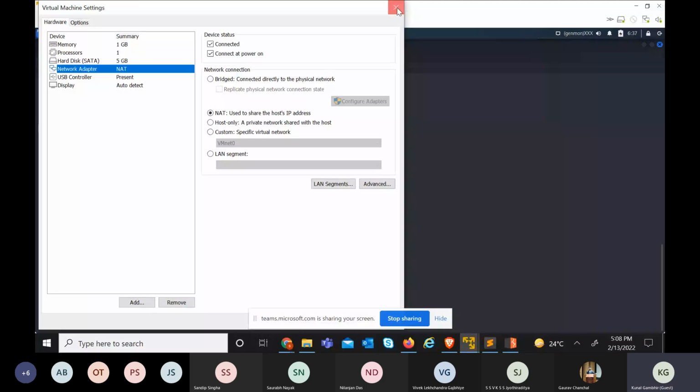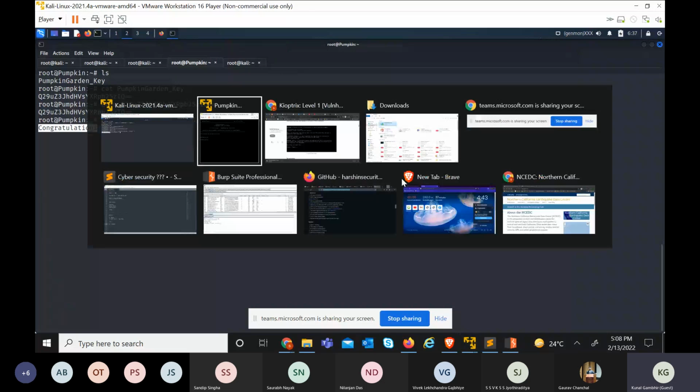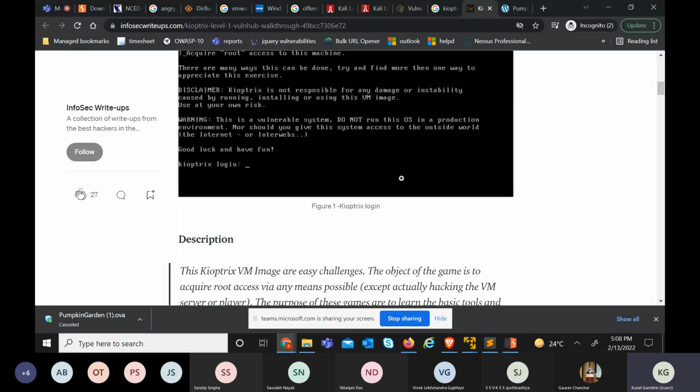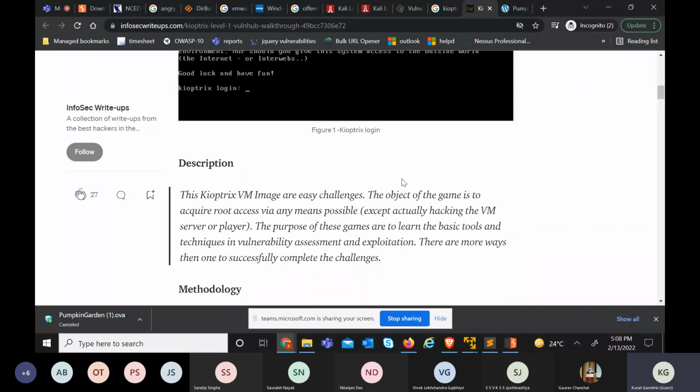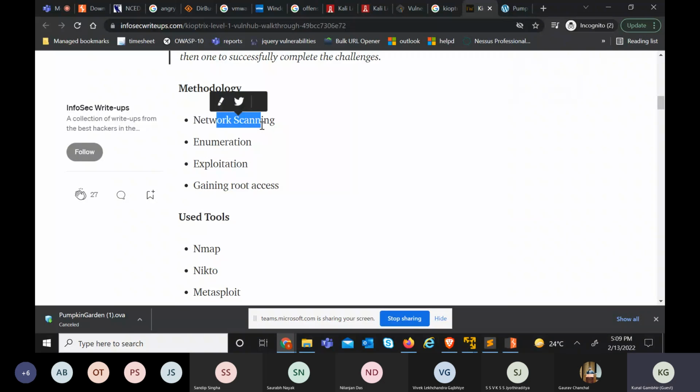If it's not in NAT, if one machine is in host mode and one machine is in bridge mode, it's not going to work. If your machines are in different modes, different networks, it's not going to work for you. You will be scanning the target, but you will not be getting the result. So make sure both the machines are in NAT mode. First network scanning, after network scanning you will get the IP address, then you enumerate it, you exploit it, you get the root access.